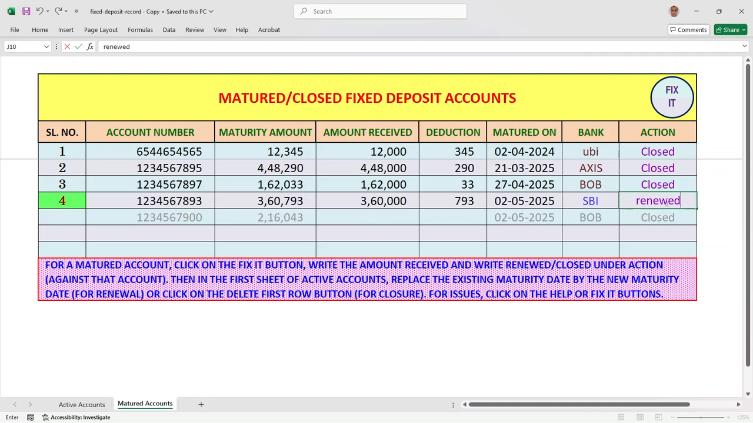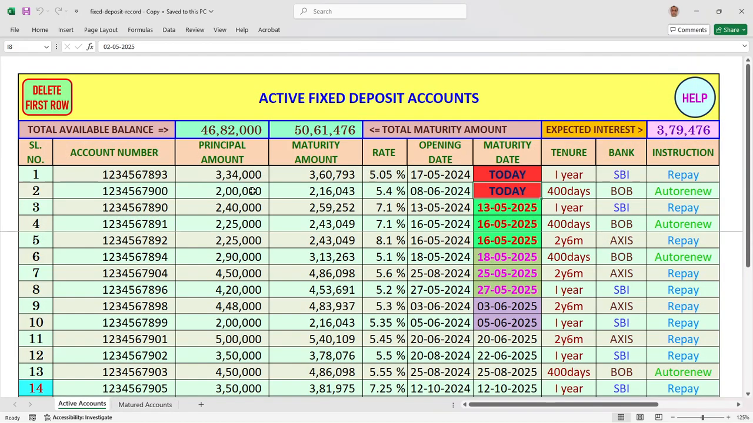So I have written renewed here. So it is renewed here. So here now nothing we have to do. And the new maturity date I have to write now here. So here what happens? Just click on this, just one single click, and then in this formula, you write the new maturity date.